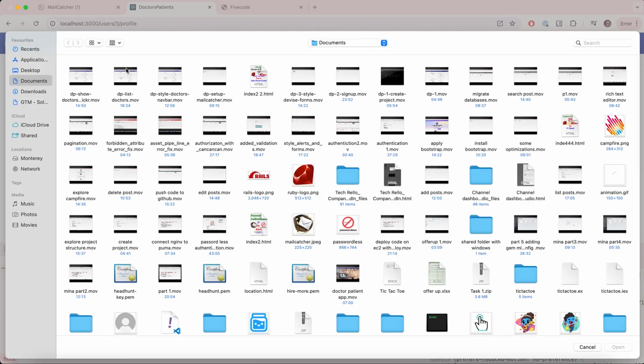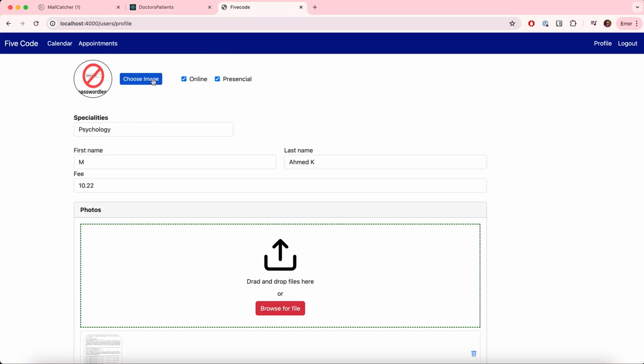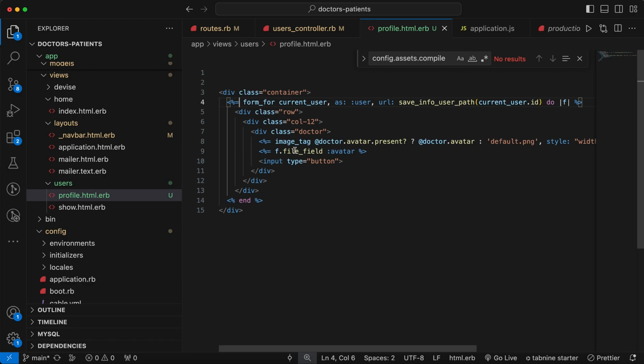For example, if I click choose file and select this image, you can see that it shows the file name, but here we have only this custom button, and based on this custom button we will set the file in this field. So let's hide this button with f.file field and then avatar, and then add a class of d-none, right? And then also add an ID that is selected file or selected avatar, right?